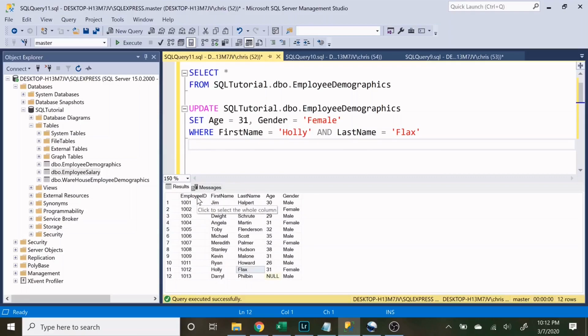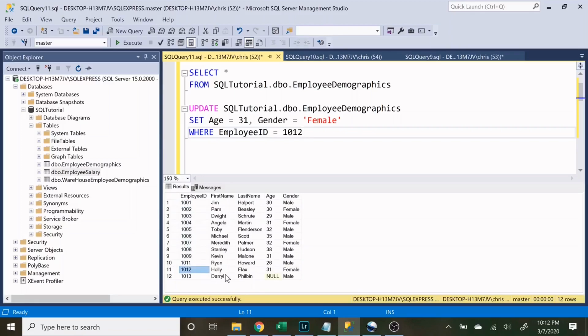Oftentimes, tables like this will have a unique key, like employee ID is our unique key in this table. So I could easily just say where the employee ID is equal to 1012. So it's an easy way to specify what employee you're trying to update. So now let's look at the delete statement.